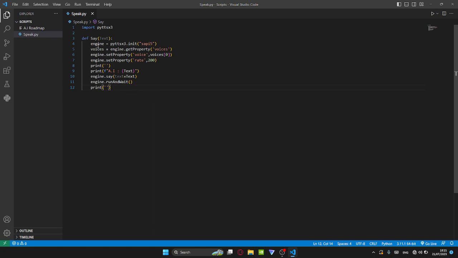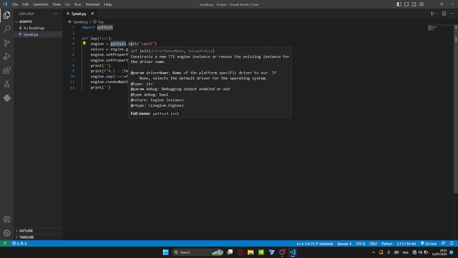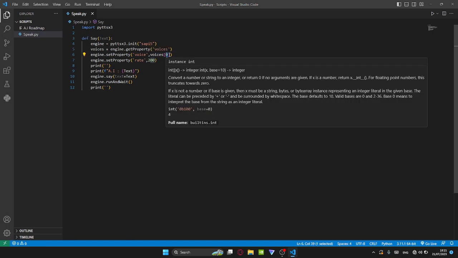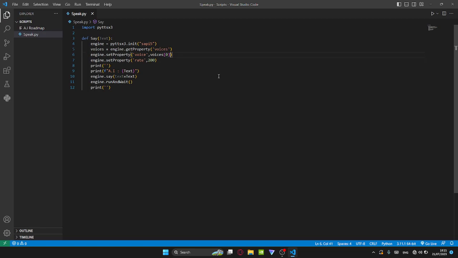Let me just explain what it's doing. Engine is a variable, and we're going to be using pyttsx3, and inside of pyttsx3 there is an API provided by Microsoft, SAPI5, and then voices. As I showed you, it gives us the voices, and we're going to be using 0.id. Engine.setProperty rate is going to be 200, and then print. Let's just run this to see if it's working or not.